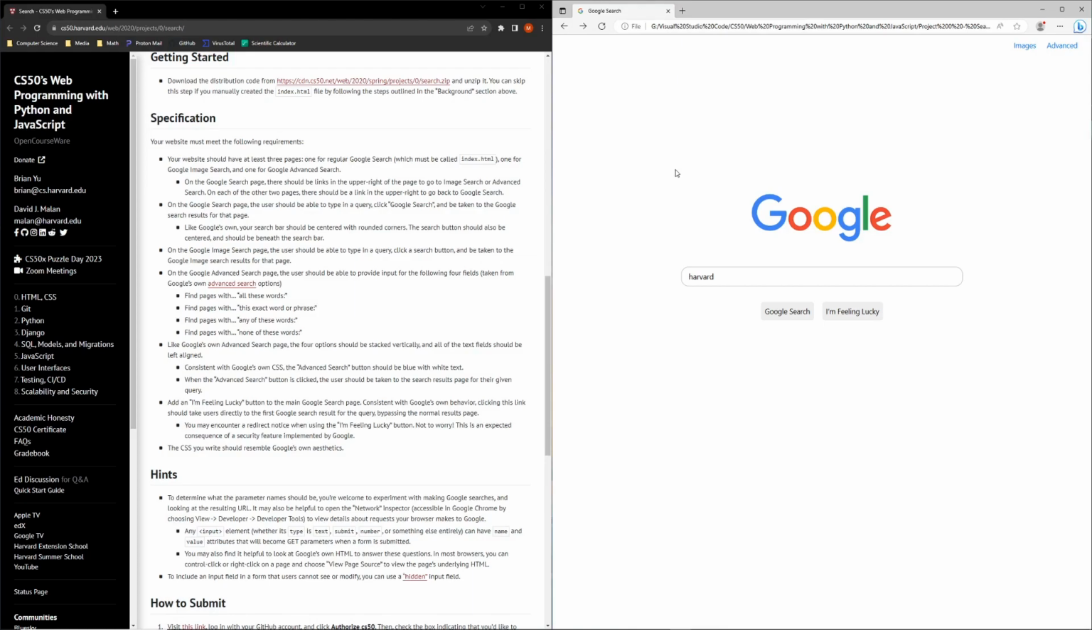And like Google's aesthetics, the search bar has rounded corners. It is centered properly. And the search button should also be centered and should be beneath the search bar, which is here. This is centered as well as the I'm Feeling Lucky button. They're both centered and they're both underneath the search bar.